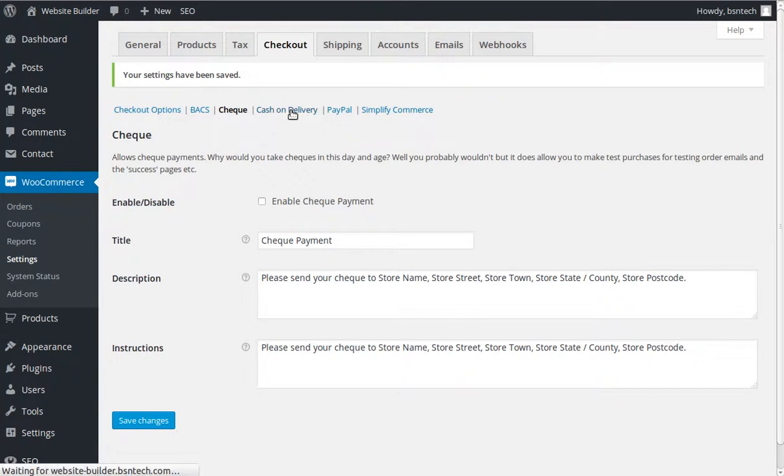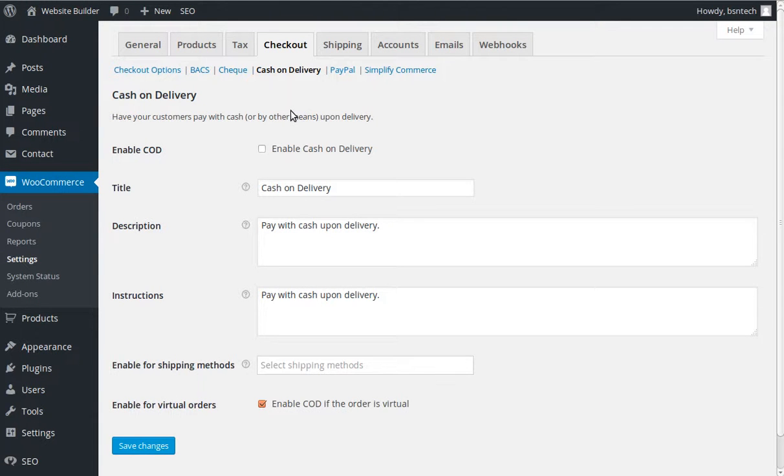Cash on delivery. If you want the ability to allow somebody to pay COD, it's expensive and it's kind of a pain, but you can, if that's how you'd like to go, then you can enable it here.